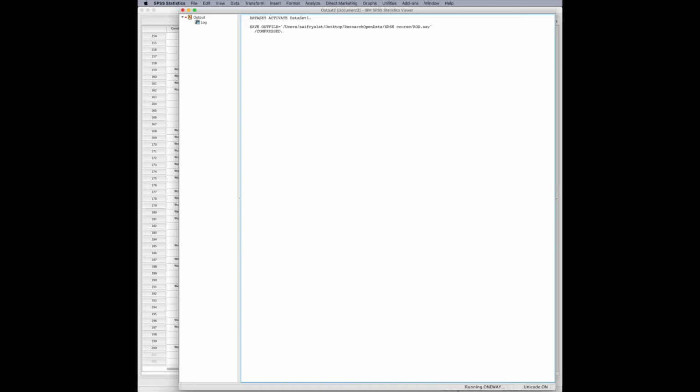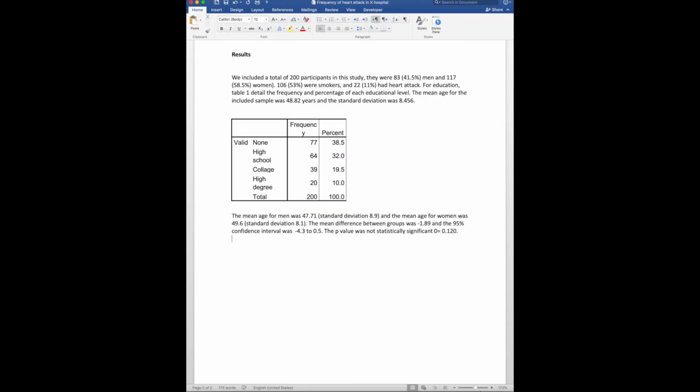Click OK. To report the results in your paper, begin by mentioning the mean and standard deviation for each group. You can use the following words. The mean age for the none group was 52.1, standard deviation 8.2. And for high school group, it was 46.3, standard deviation 8.5. For college group the mean age was 46.9, standard deviation 7.9. And for high degree group, the mean age was 48, standard deviation 6.7.